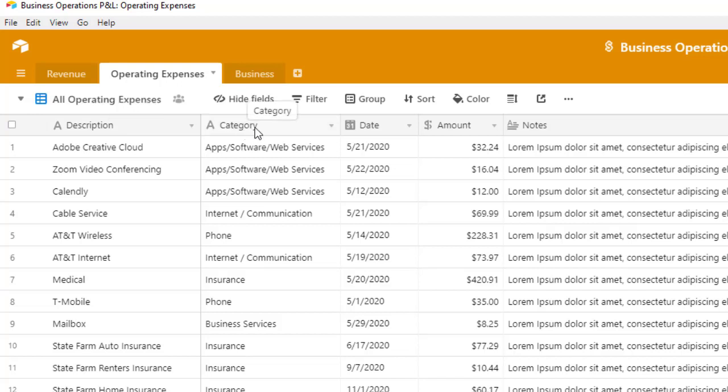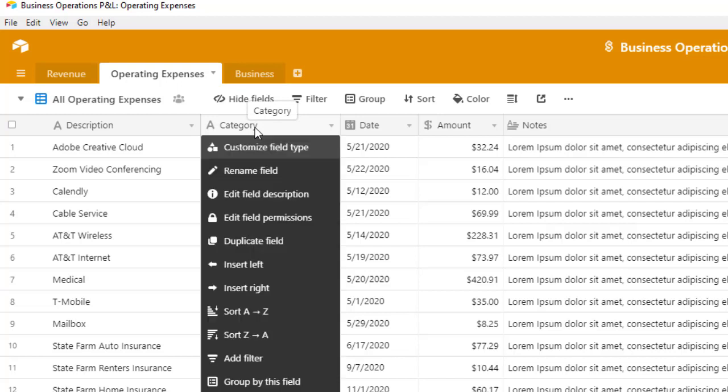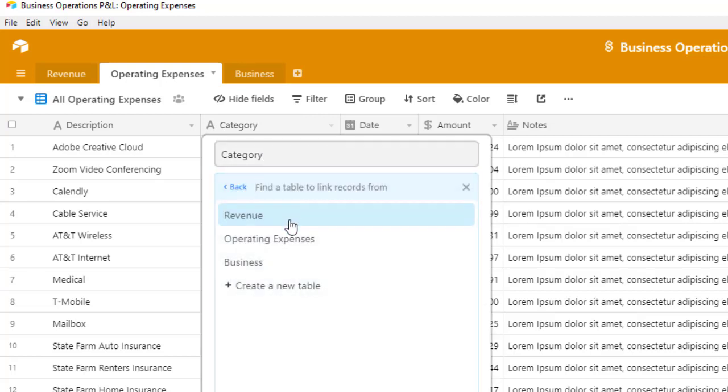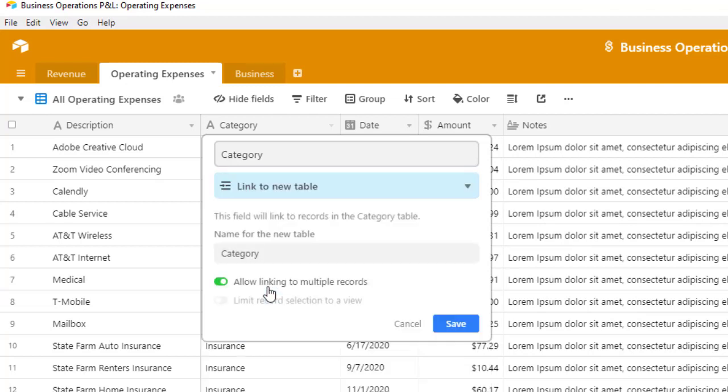You can simply create the table by right-clicking on the category, because now it's text, and selecting customize field type. Then you go to link to another record, and instead of selecting an existing table, you just create a new table. By doing so, you can choose whether to allow linking to multiple records, yes or no, depending on how you want to set this up, because you want to have a one-to-many or many-to-many relationship. But in this case, I want to allow a one-to-one relationship, where every description is tied to a particular category, right?